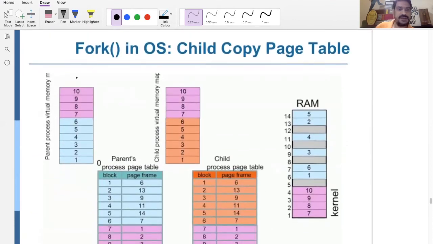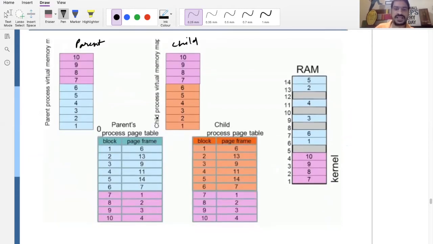So this is the parent process virtual memory space, or virtual address space. And this is the child process virtual address space. If you see, both are given the same page table, so both are the same. You see, block number one of the parent will be allocated to frame 6. Here also block number one of the child will go to page frame 6. Here block 2 will be allocated to page frame 13. Here also block 2 will be allocated to page frame 13. In that way it will be done. And because we are talking about the kernel, the kernel part will be the same for these two, so the same will be allocated to the kernel part also.